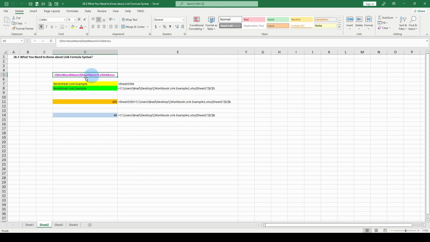If we're referencing a workbook, that means not related to any of the data here. These are worksheets, but the workbook would be another workbook. We'd point to a specific range or a cell. This is the structure: we've got brackets, the workbook name, then the sheet name, then the cell address.